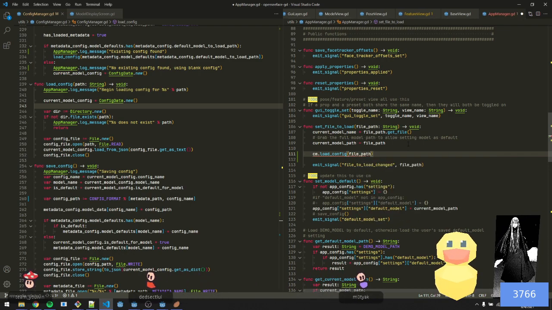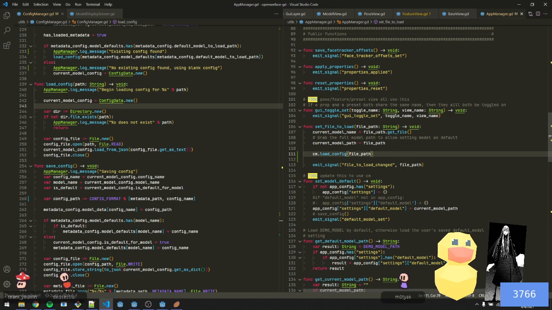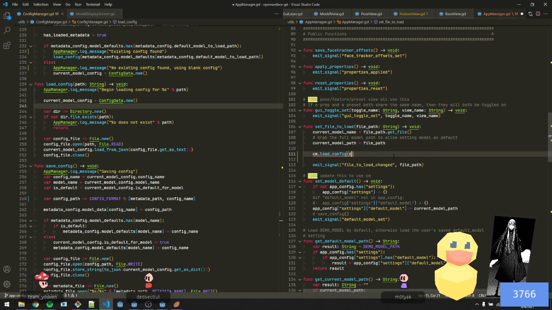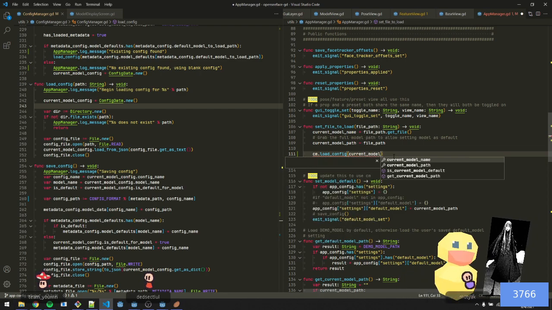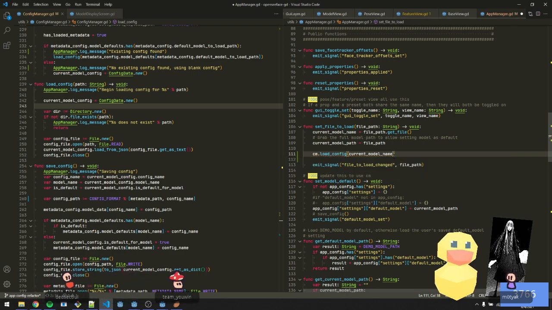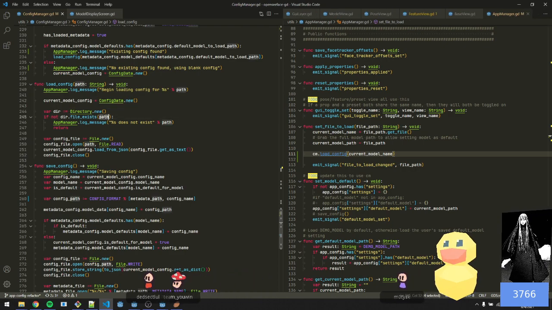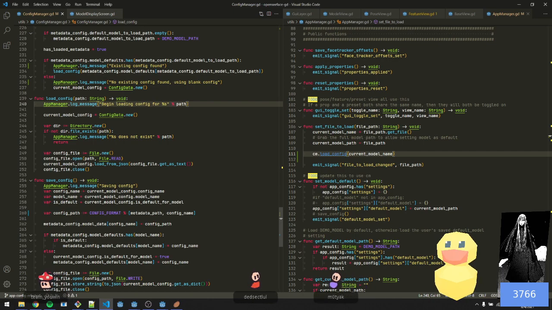File path. Wait. Load config, current model name. Current model name. Yes. And so load config. Begin loading config for this.